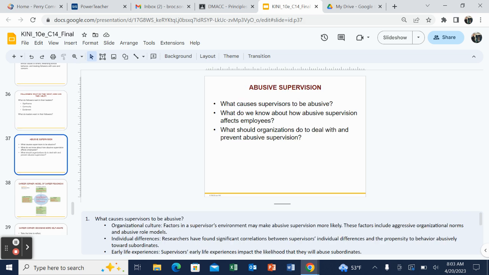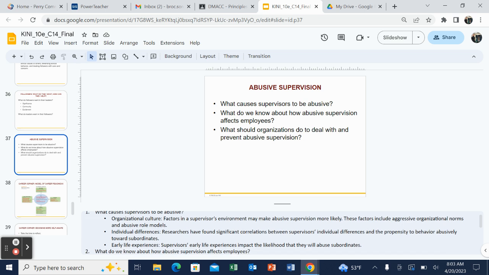So what causes supervisors to be abusive? What do we know about abusive supervision? How does that affect employees? So what causes supervisors to be abusive? So organizational culture, probably the leading cause. So factors in the supervisor's environment may make abusive supervision more likely. These factors include aggressive organizational norms and abusive role models. Individual differences. So research has found significant correlations between supervisors' individual differences and the propensity to behave abusively towards subordinates.